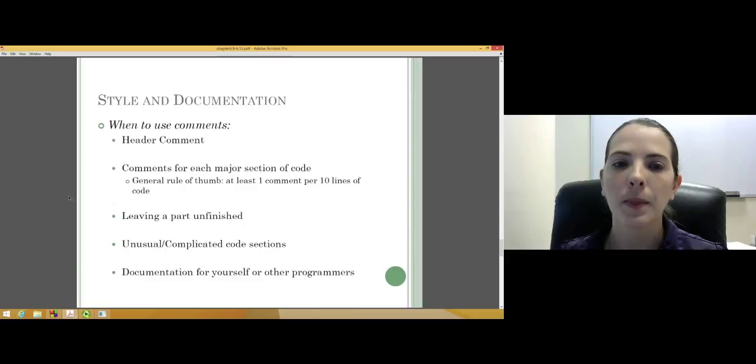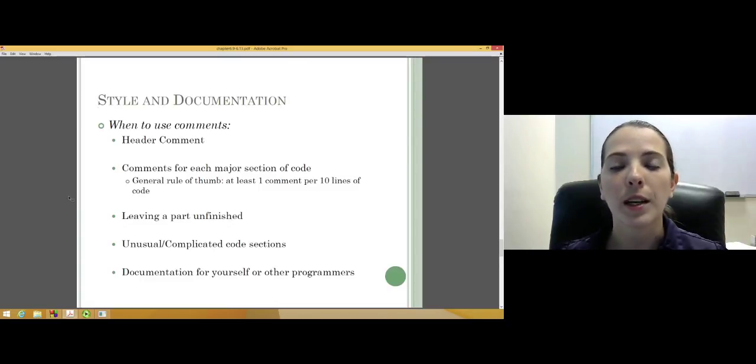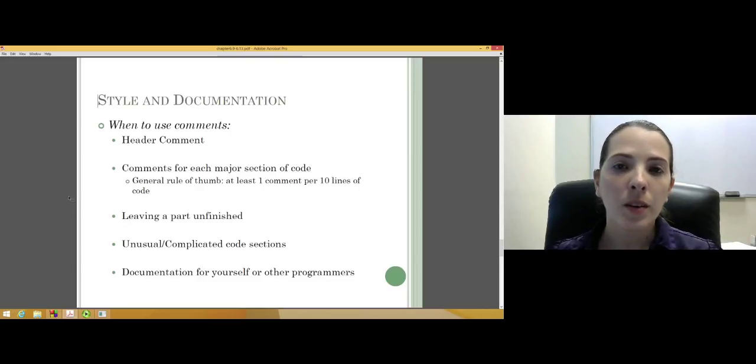Okay. To finish off chapter 6, we want to talk a little bit about style and documentation. For the most part, programming style is what you uniquely bring to your programs. Style is, for the most part, up to you. But there are some common ways that we use to make our programs easier to read. One of those ways is comments. So comments are very important, and this just says when you should use comments.